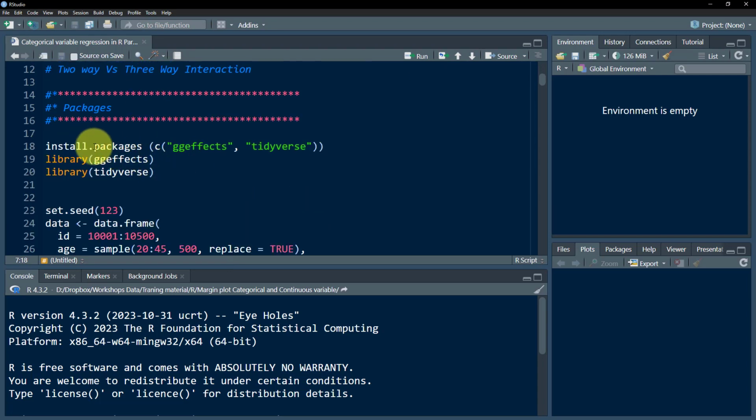So let's start with the packages. We are going to use the ggeffects package. This is used for the margins and margins plot. And then we are going to use the tidyverse package. This is used for data wrangling and for ggplot, where we would use the visualizations to have a look at and interpret the results.